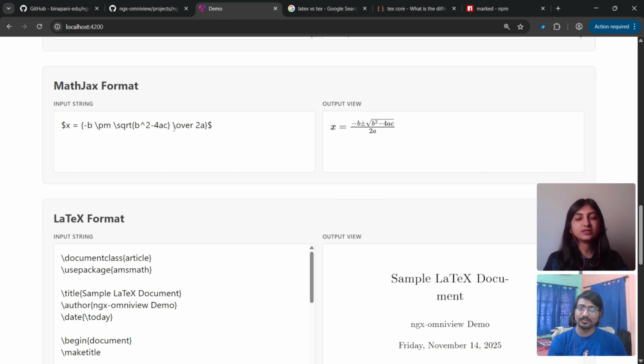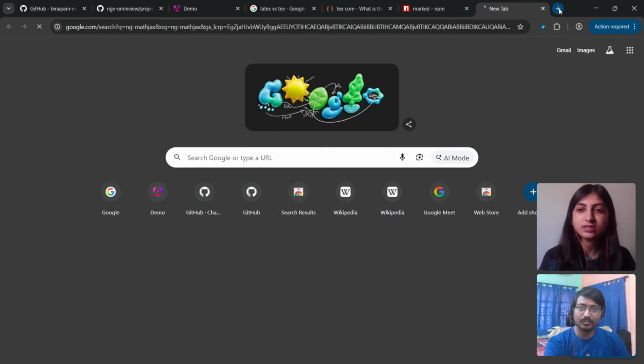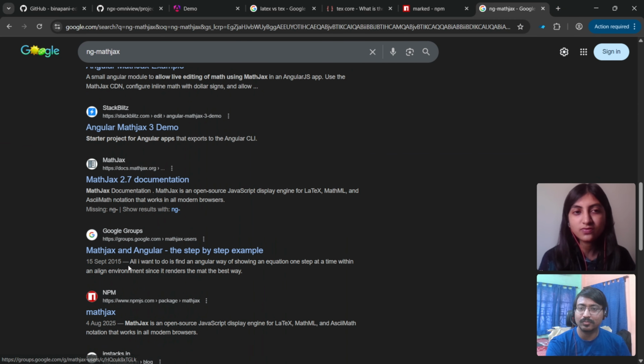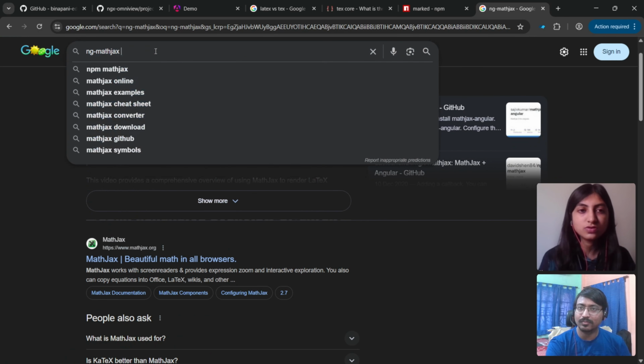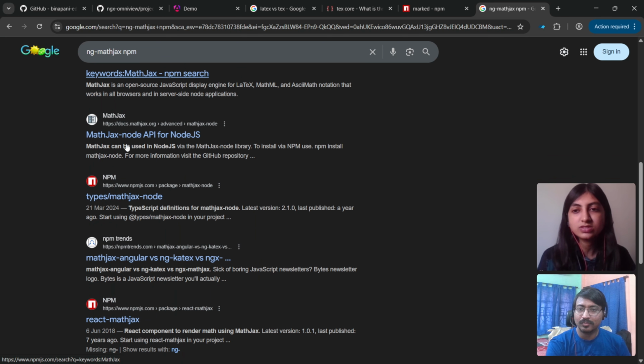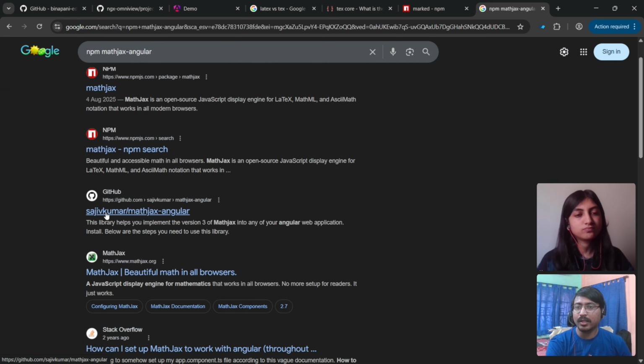For the MathJax format also we did a lot of research, but at the end we came upon this MathJax Angular library as a dependency because it provides good MathJax support, and in other libraries we faced issues where a few things were not supported and it was not rendering properly. So we decided to take this MathJax Angular as our dependency. Yeah, I think it was this one.